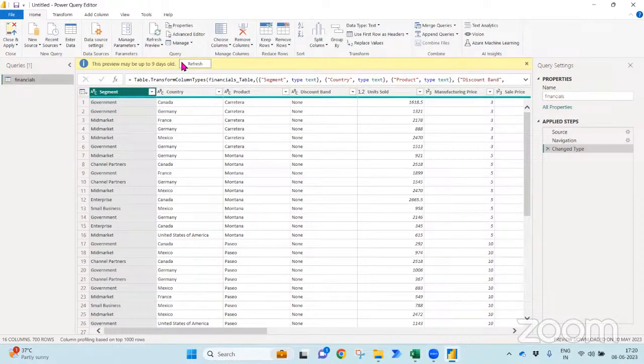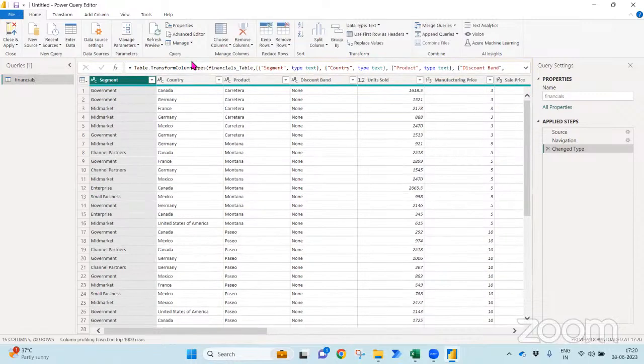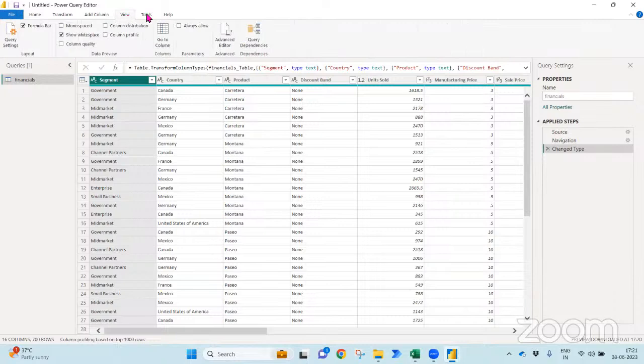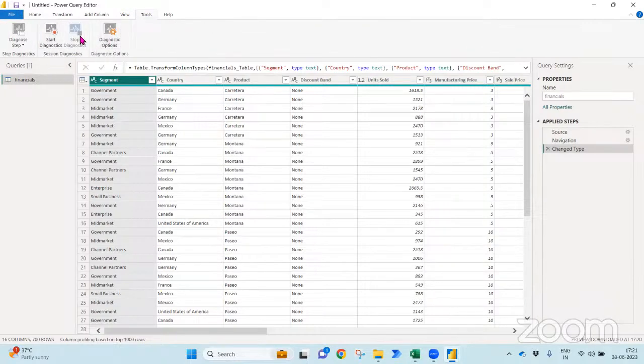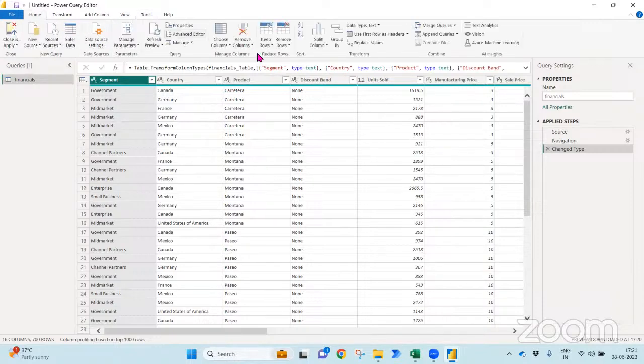This preview may be up to 7 days old. If you want, you can refresh. This is Power Query Editor. This is exactly the same Power Query Editor you will find even in Microsoft Excel. However, extra tabs or extra functionalities are there. Like here, you have the Tools extra tab. It's not there in the Microsoft Excel Power Query Editor. Except one or two extra options like AI Insights. This is not there in the Microsoft Excel Power Query, right? That's fine. Now let's go to the Home tab.